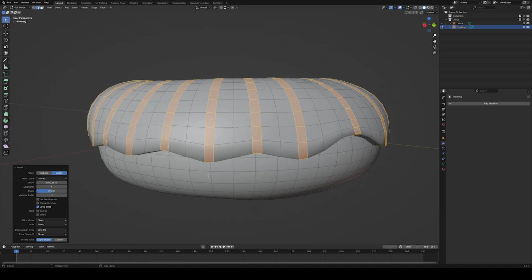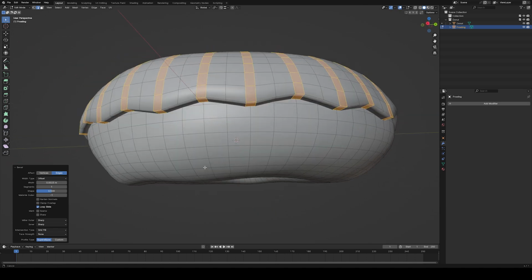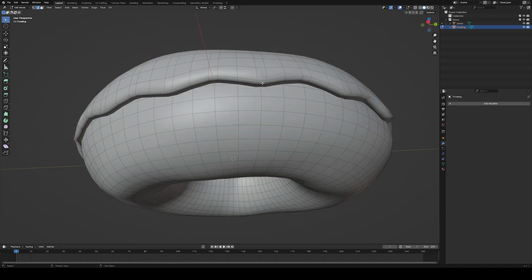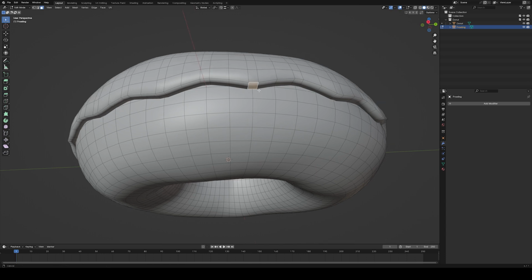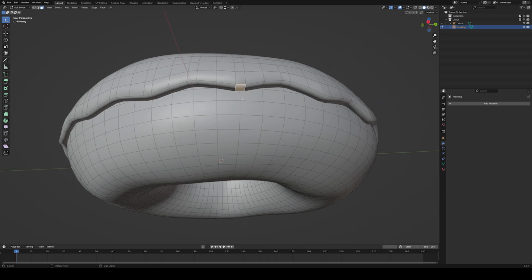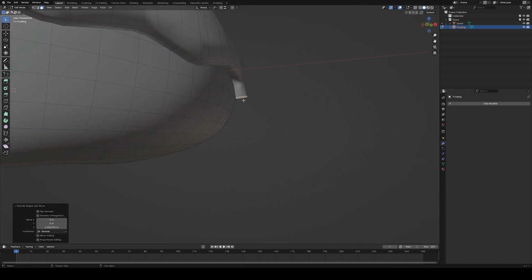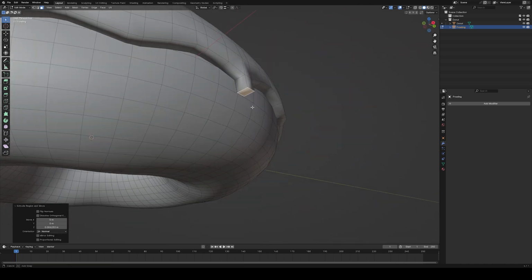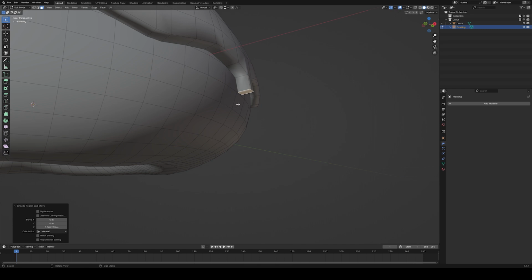Now we are going to extrude the drips of the frosting here. So what we're going to do is switch over to face select mode, grab the bottom of one of these beveled segments, and hit the E key to extrude. Now I want this extruded face to adhere to the shape of the donut.